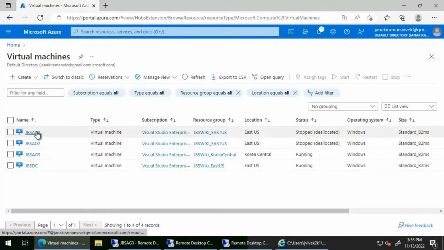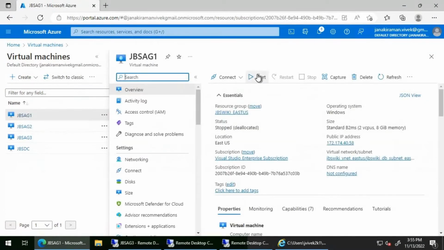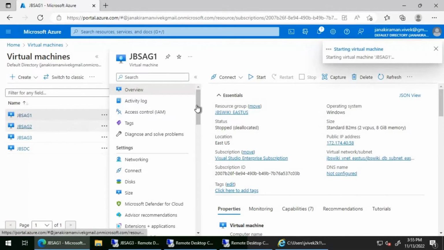So what we'll do now is bring up JBS AG1 and also JBS AG2, which are in the East US region.